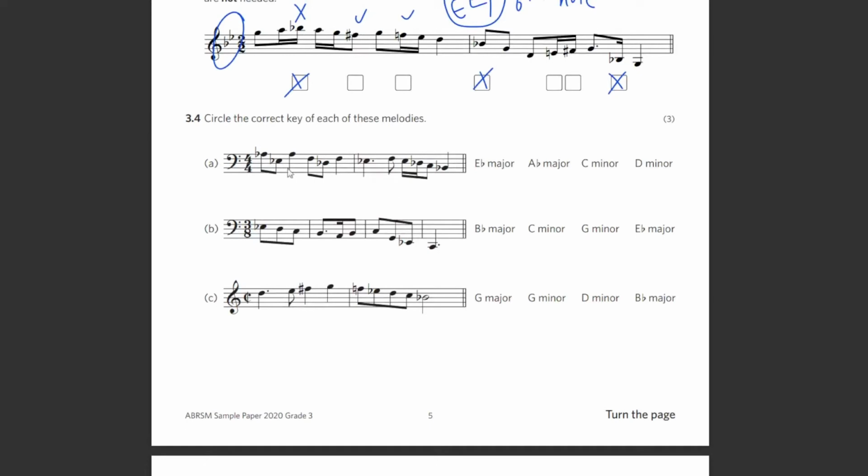Next, let's move on to 3.4. So in 3.4, you're asked to circle the correct key of each melody. So let's first write out what flats or sharps we have. So you have A flat, E flat, D flat, E flat again, then D flat, and B flat. So in other words, you have B flat, E flat, A flat, D flat. So in other words, it is A flat major.